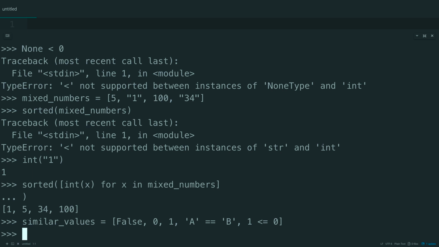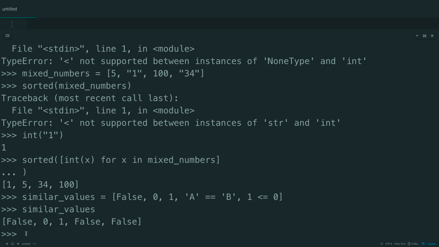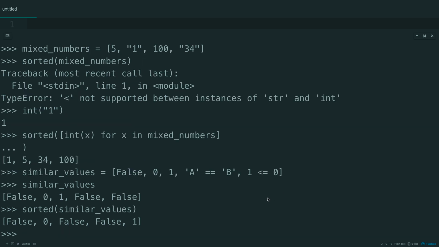Now, right away, Python is going to try to evaluate those comparisons. So if you just take a look at similarValues, you're going to end up with False, 0, 1, and then False and False, because these aren't equal and 1 is greater than 0. So let's call sorted on similarValues. And look at that. You've got False, 0, False, False, and then 1 has been brought to the end. Now, interestingly, the 0 was not sorted separately from these Falses, so you can tell that Python was evaluating these to be equal. And this highlights another aspect of sorting called sort stability.